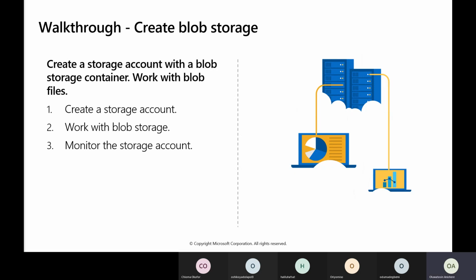Please go ahead, Chama. Okay, thank you. Sorry, my network has been horrible today. I just wanted to bring to your notice that for the container that we created, mine came up, the deployment came up as failed. I don't know why. Okay, that's fine. That's not a problem.